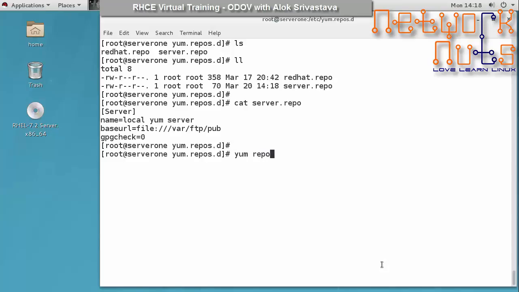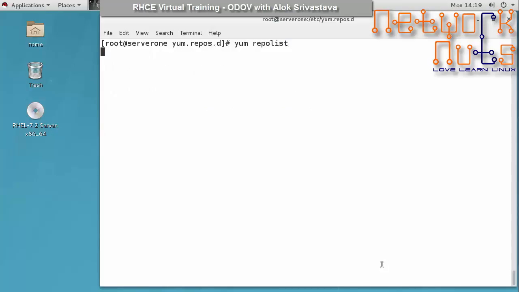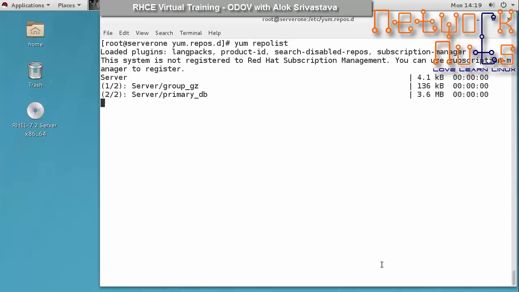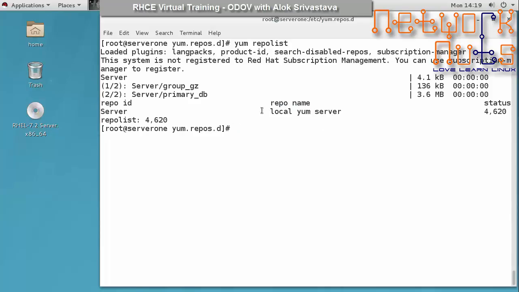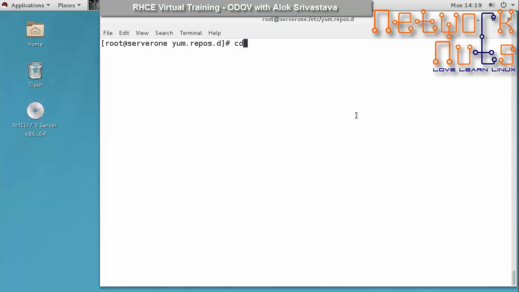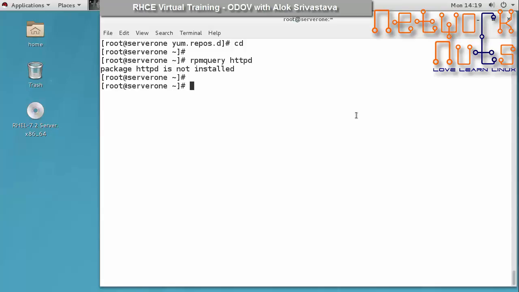Okay, so if I give a command here, yum repolist, just see it. I can see that I'm getting 4620 packages from my DVD. So these are the steps which are not actually a part of this class, but because you might be requiring this, I copied the whole DVD and you have created a file pointing to that location. Now I'm going to show you a very interesting thing. If I give the command rpm -q httpd, it's not installed. Fair enough.